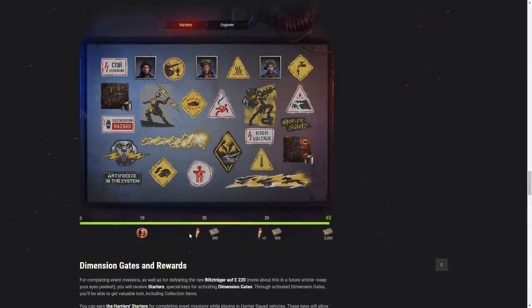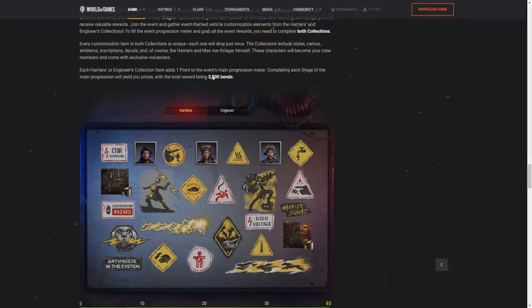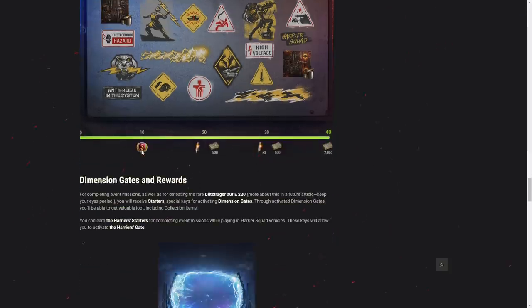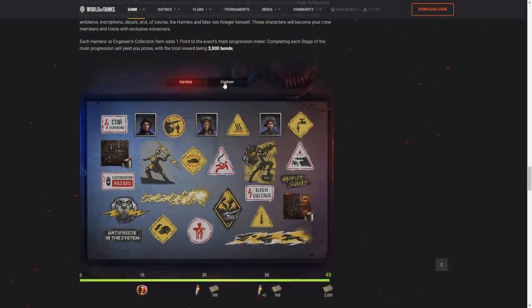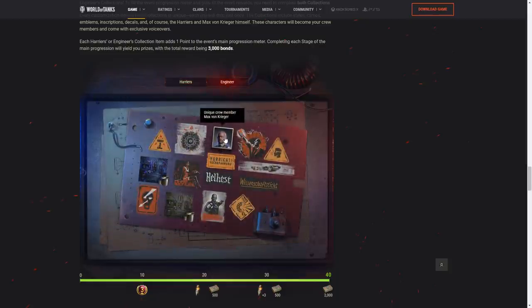And if you collect every single collection item, you are going to get 3000 points in total. And you also get free premium days, you get some points while you are leveling up, and also this token right over here, which is the Engineer Starter, which is a very key thing. Once again, so Harrier style, also unique crew members over here, and under the engineer you get this as a crew member as well.